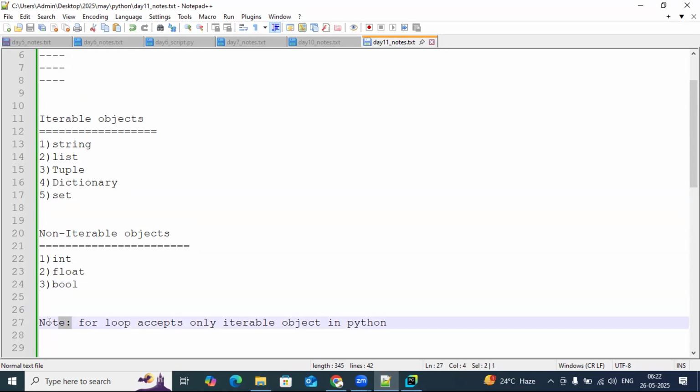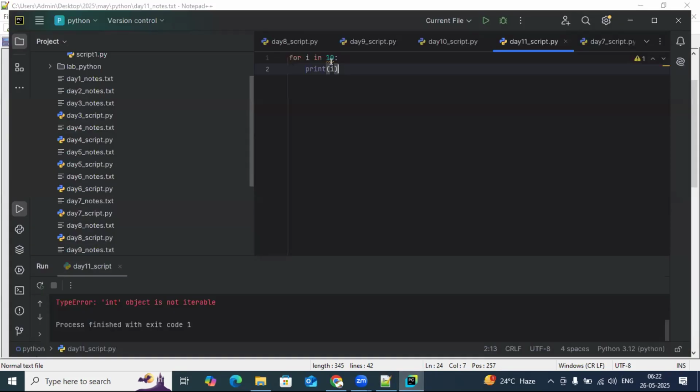And also, for your understanding, I mentioned this in the note point: for loop accepts only an iterable object. And in this example, we clearly understood that this is a 10. It's not iterable, so we got a type error: int object is not iterable.